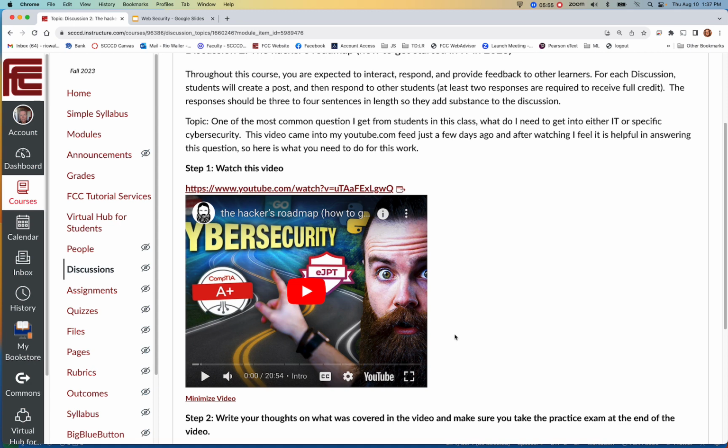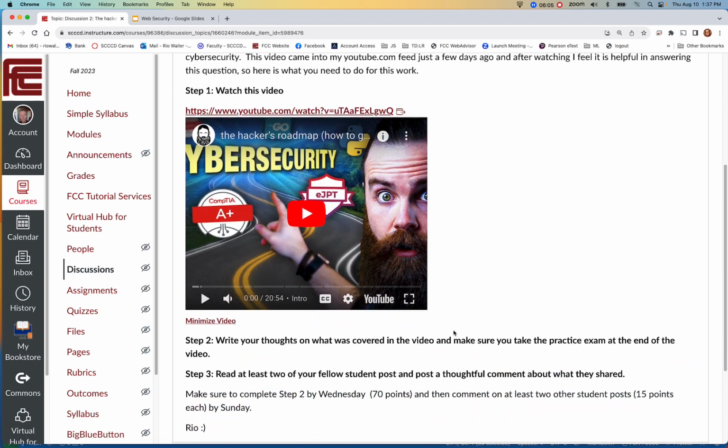So obviously you're on a roadmap right now. This just kind of validates, I hope, from the outside world and gives you more specifics on what that looks like. So step 1, watch it, and then write your thoughts on what was covered in there. Some of you come in with more experience in the industry, so that will be helpful to the folks that don't have that. And then at the end, there's a practice exam. Take that, and discuss your thoughts on it. Take the practice exam, it's okay, and then write about that.